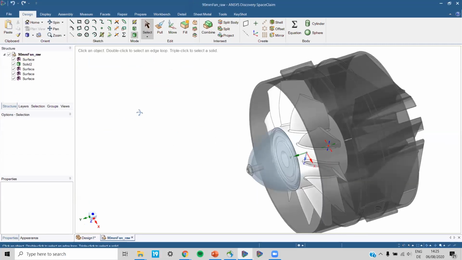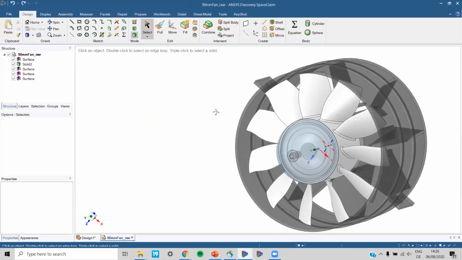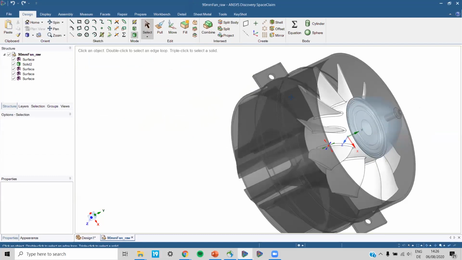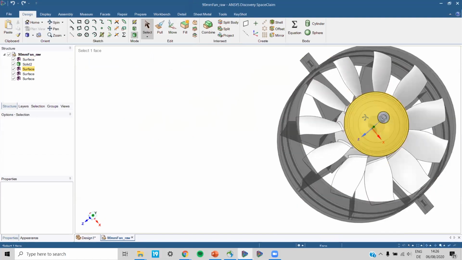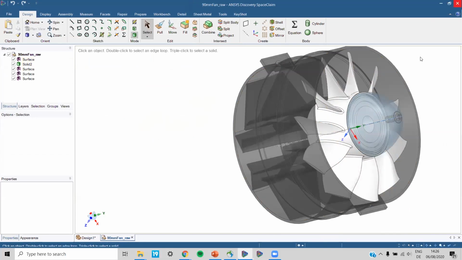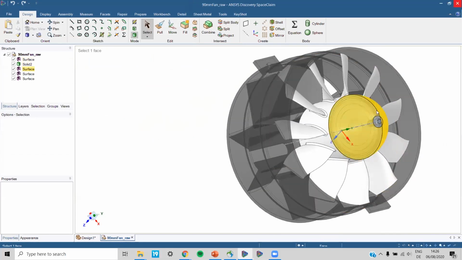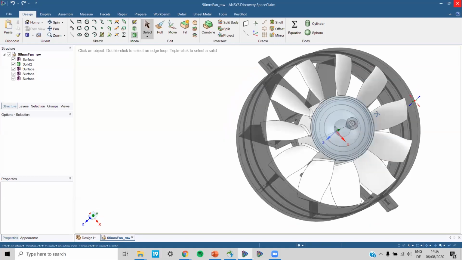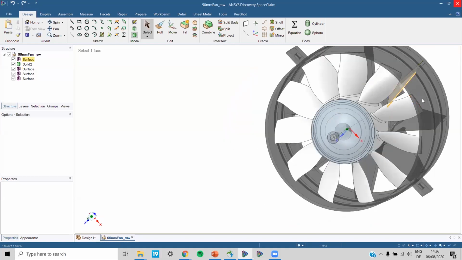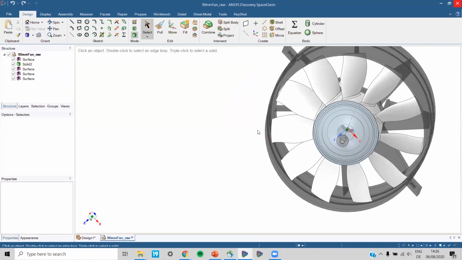Okay, so this is a generic fan geometry with a casing around it and the nose cone. So this jet engine fan is something that you might have to work with in the industry. And what I want to show you here is, as you can see, some of these objects are really transparent. So what this implies is there are some gaps in the geometry.